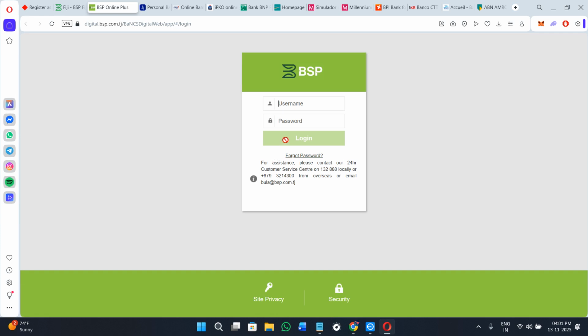After the successful verification, your online banking dashboard will load, and from there you can simply view your account details, transfer money, pay bills, and manage your banking services without visiting a branch.